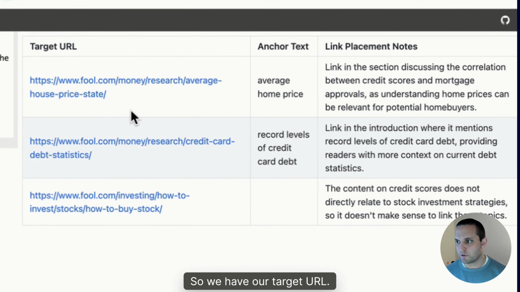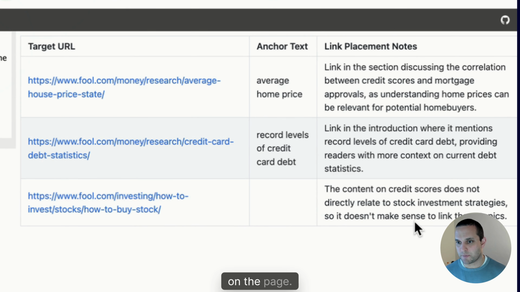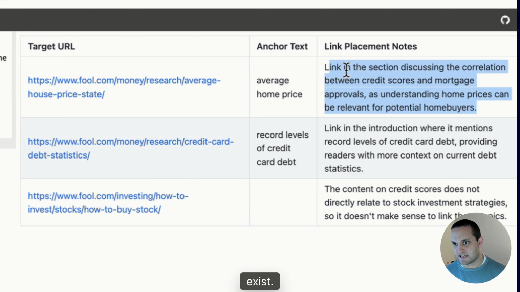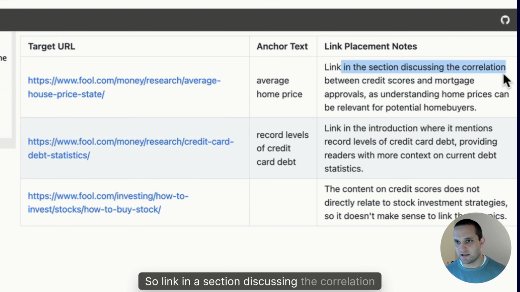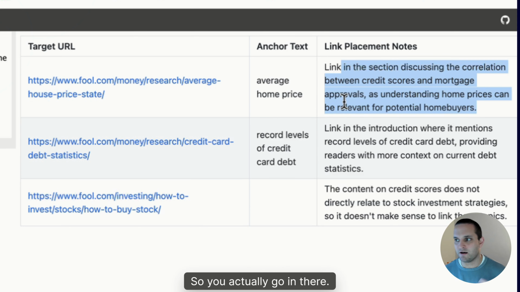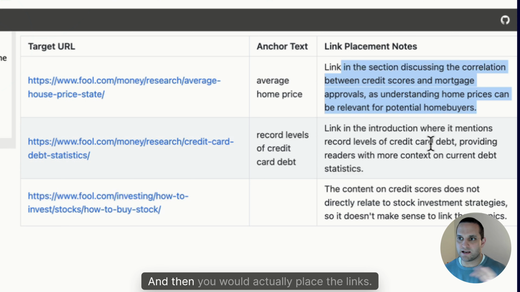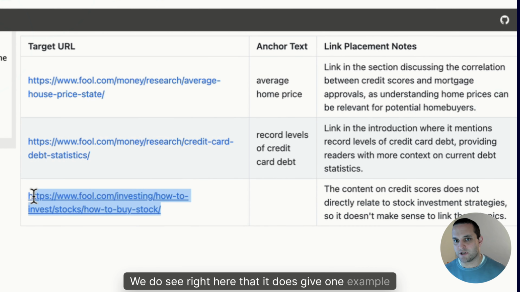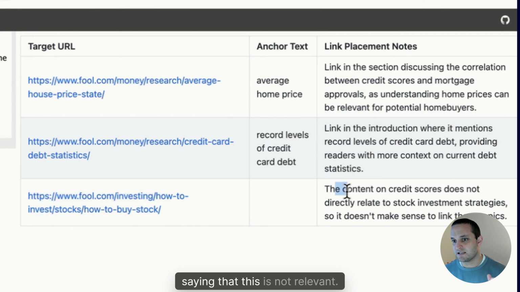Take a look at it like this. So we have our target URL. These are the targets that will actually exist on the page. And we have where on the page it will actually exist. So link in a section discussing the correlation between credit scores, mortgage approvals, and understanding home prices. You'll go in there, this section is where you would find it, and then you would place the links. We do see right here that it gives one example saying that this is not relevant.